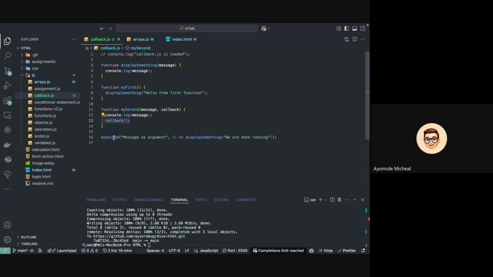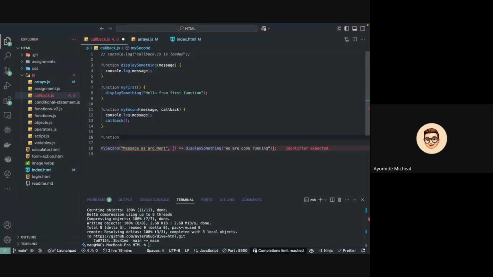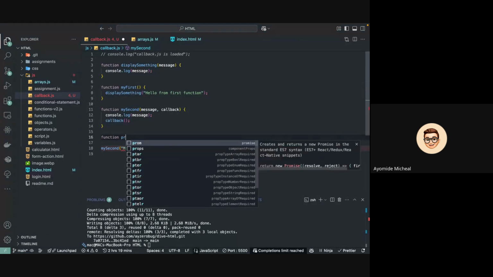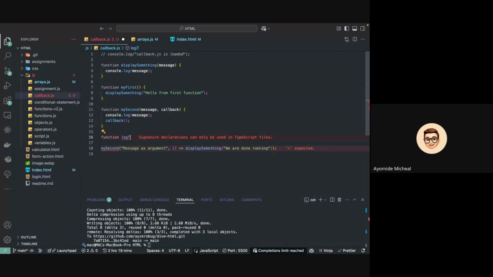And that's what we are doing here. We trigger this my second function, passing the message, and then passing the callback function. Let's do something. Let's say I want to create a function just to make this thing clear. Function log that we are running.